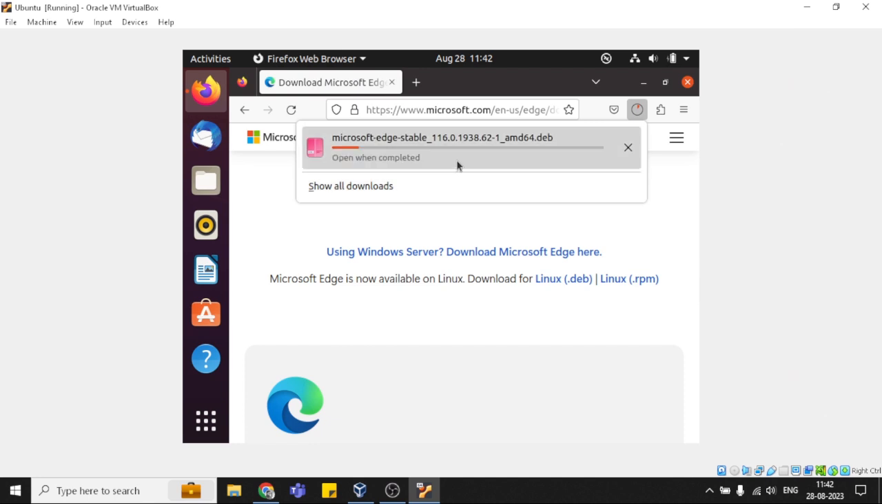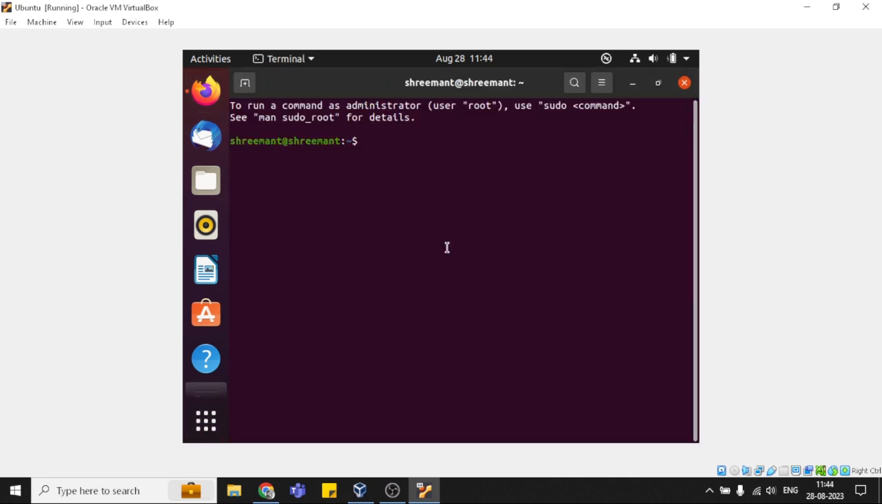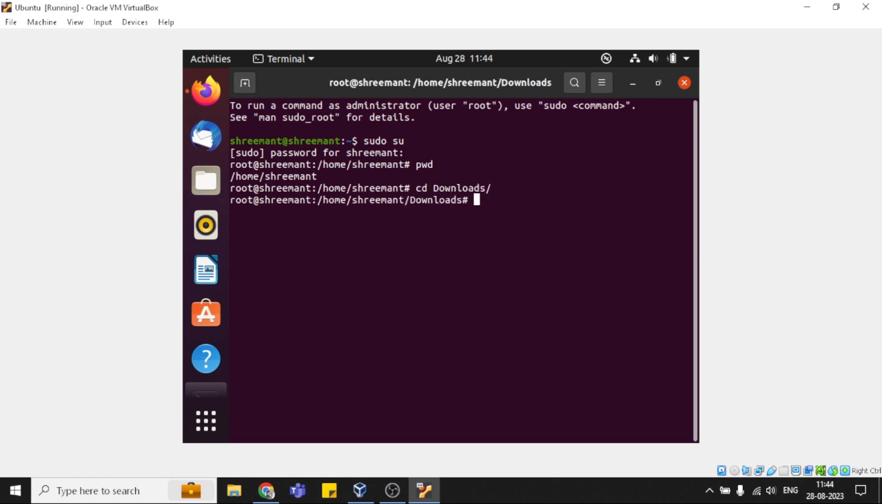So it's downloading now. In between I'm going to start the terminal. See, I'm here and going to become root first. So sudo su, enter your password, and then pwd. We can verify what the current directory is, and then we need to go to the downloads directory for a better installation experience.